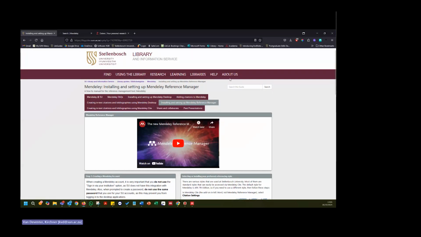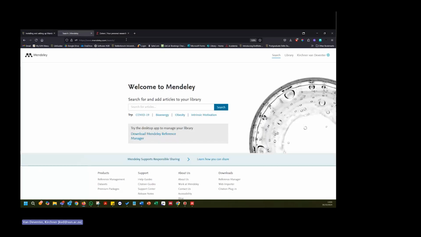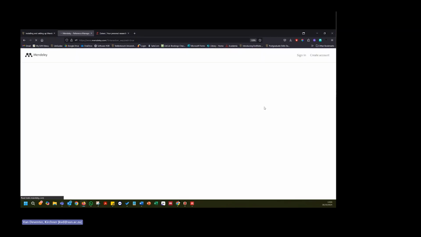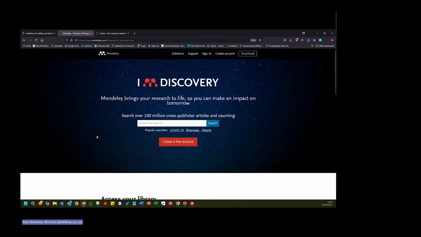Okay. But another place to go to, if you don't want to go through the library homepage, is straight to Mendeley's website. You could just go to www.mendeley.com. I also typed it into the chat. And let me sign out so that we all see the same screen that you would if you don't have a Mendeley account.